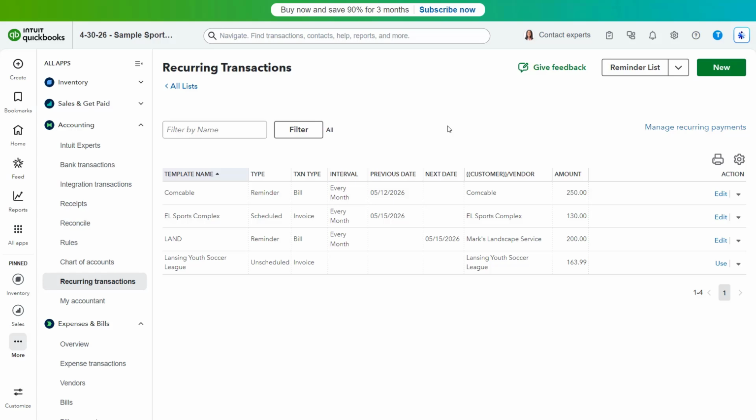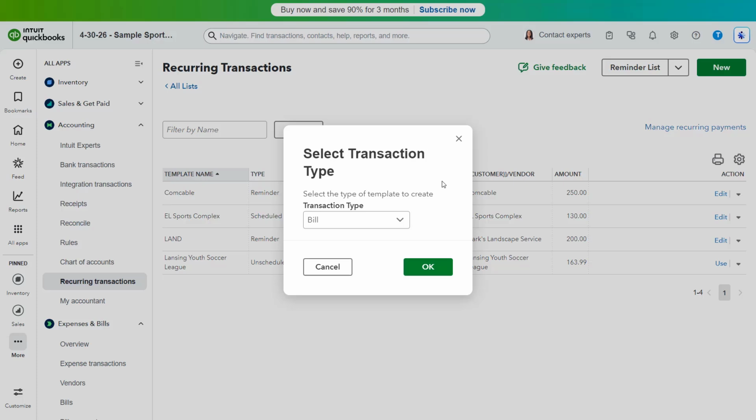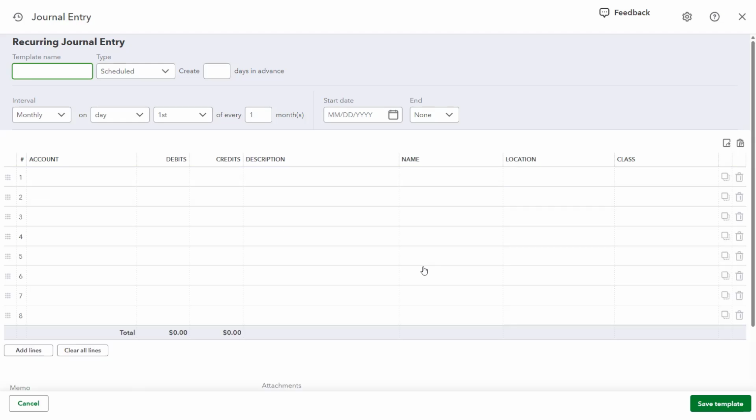To create a new recurring transaction in this page, click the New button in the upper right corner of the page to open a Select Transaction Type window. Select the type of recurring transaction to create from the Transaction Type dropdown in the Select Transaction Type window. Then click the OK button in the window to open a new recurring transaction window for the selected type of transaction. Enter the template name and set the pattern of recurrence at the top of the recurring transaction template window that then opens.